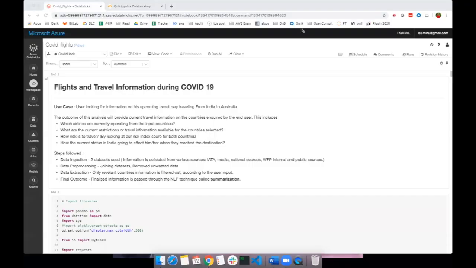Hello, thanks Ewan. I'm Minu and we'll be reusing the risk index model along with the current travel information for this analysis. Say, a user is looking for information for his upcoming travel from India to Australia. Databricks is used for this analysis.